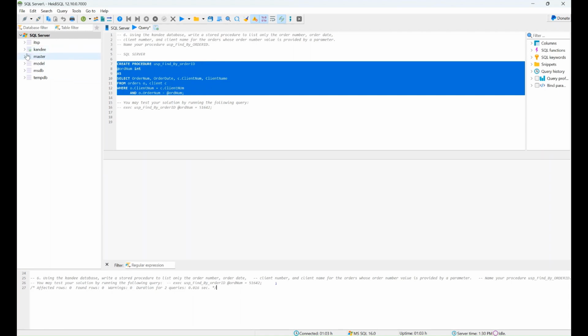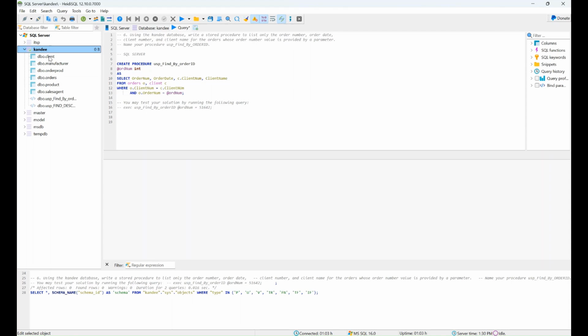As a matter of fact, we can come up here and expand our Candy database, and we could refresh the view. And one of the things we should see is that now it has the stored procedure that we created, find by order. It exists, and that's what we would expect to see. So that looks like everything has worked correctly.